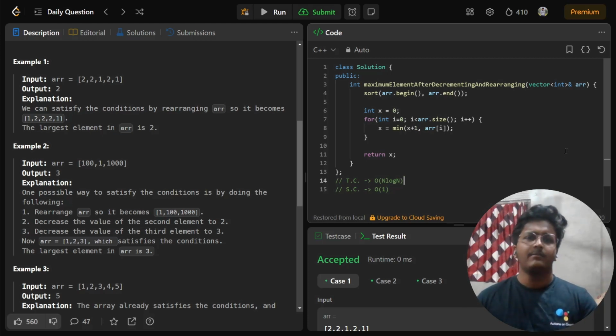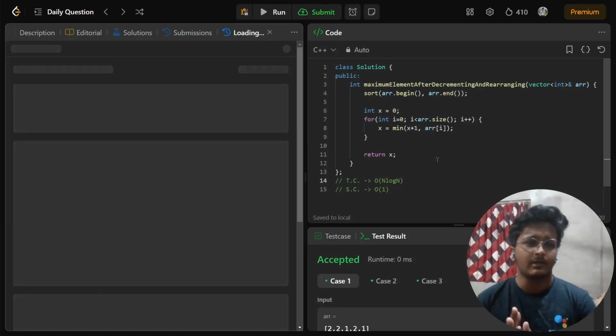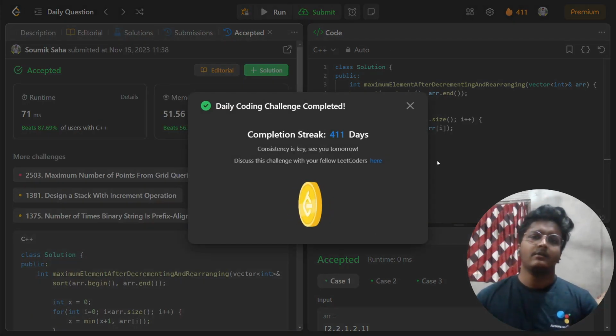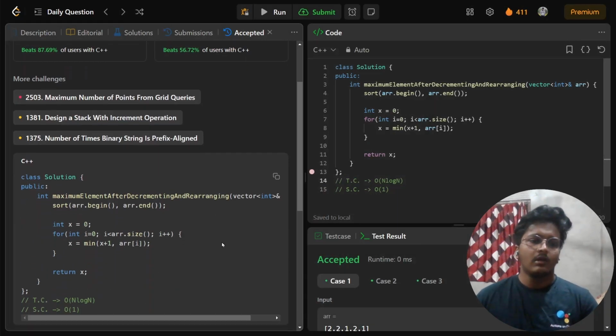So now let's submit the code. I have submitted it, and let's see. I hope there will not be any errors. Yeah, so we have run this code, and this is a good code, and that is it.